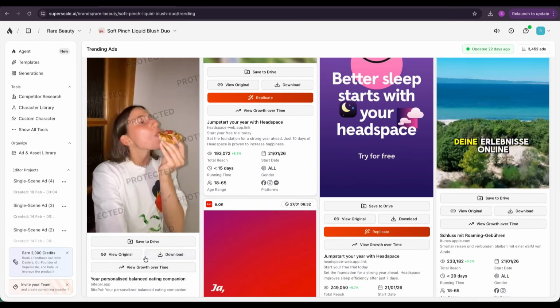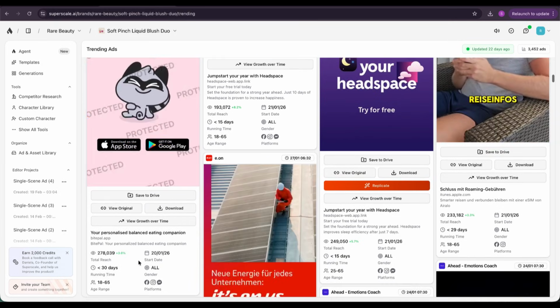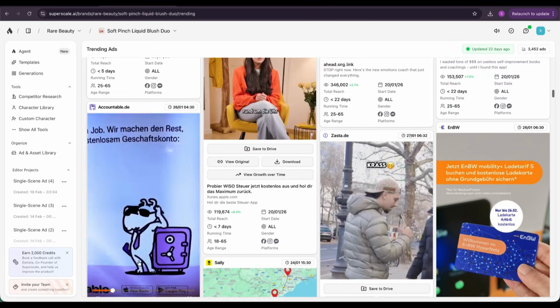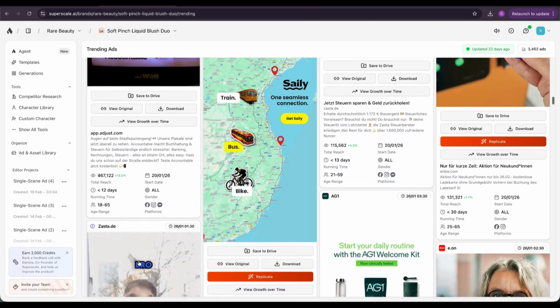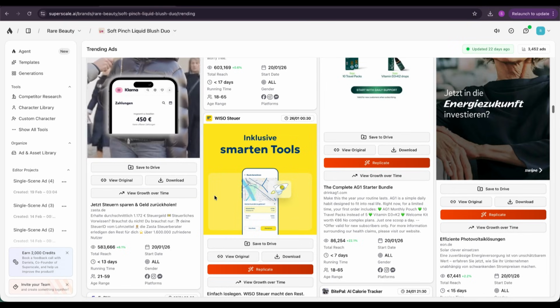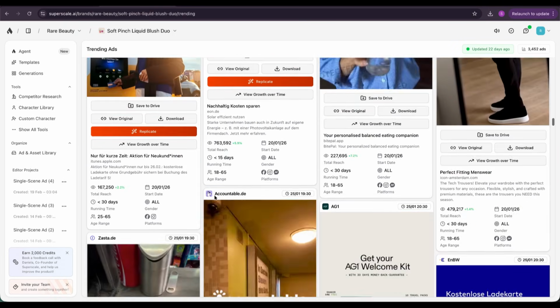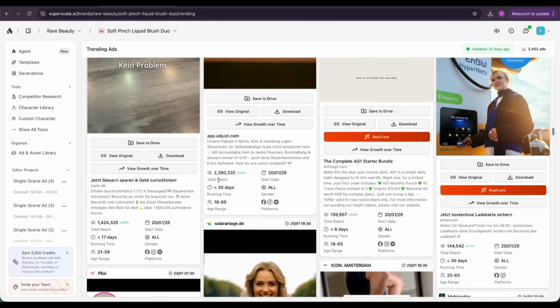This makes it insanely easy to stay on top of trends instead of guessing what kind of ads might work. You are not starting from scratch. You are building ads based on proven high-performing creatives. This makes it much easier to create ads based on what is already working instead of guessing.